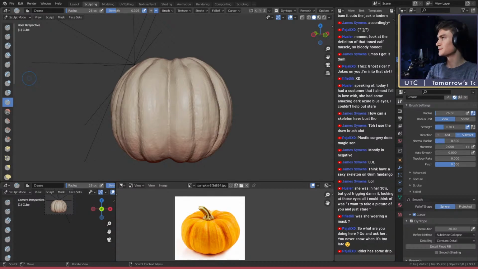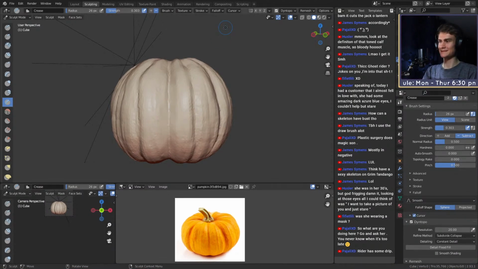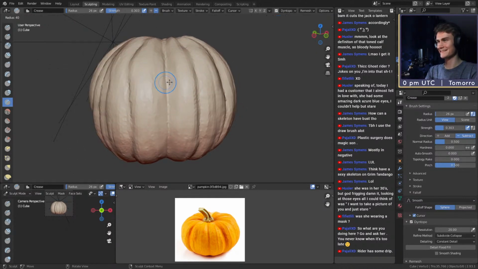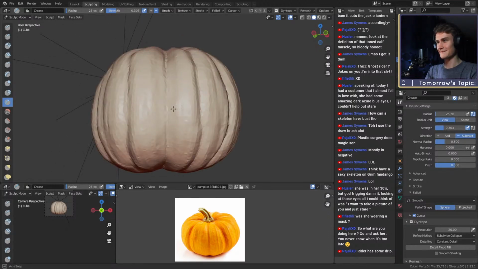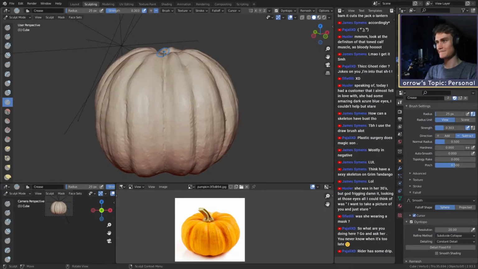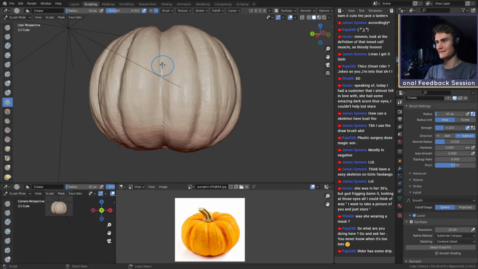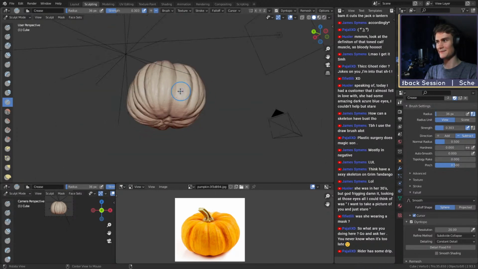Mostly negative. Wait, what was it? I think heavy, sexy skeleton on Grim Fandango. She was in her 30s, but god freaking damn it. Looking at those eyes, all I could think of was, I want to take a picture of you and just stare. You basically stared into the abyss. Is the dark blue abyss. Was she wearing a mask? Combine that with a black or dark blue mask and you have the perfect eye mask combination.